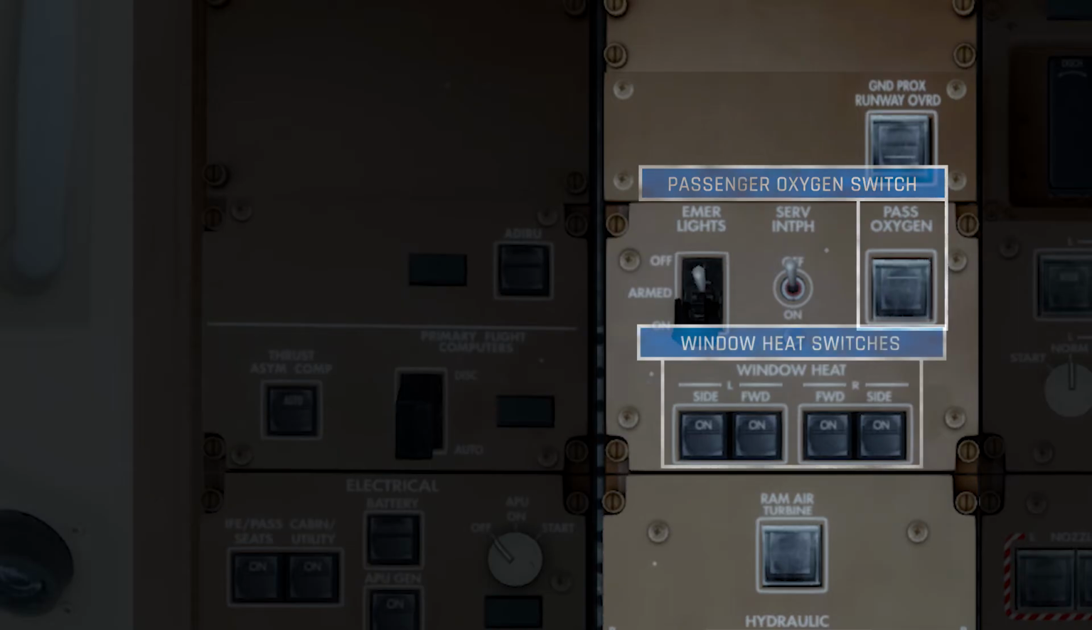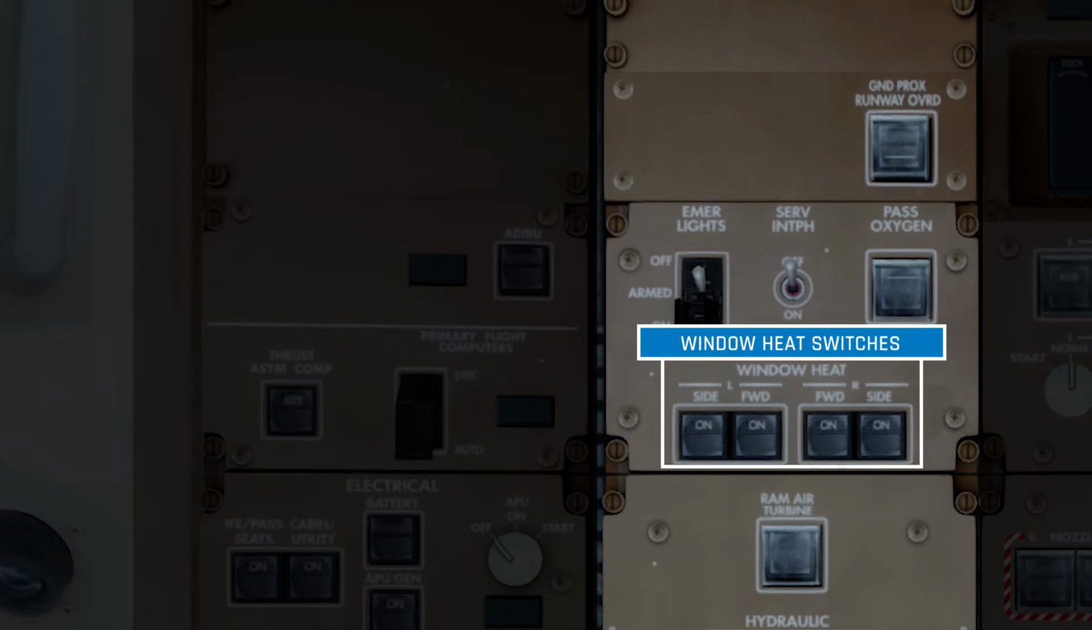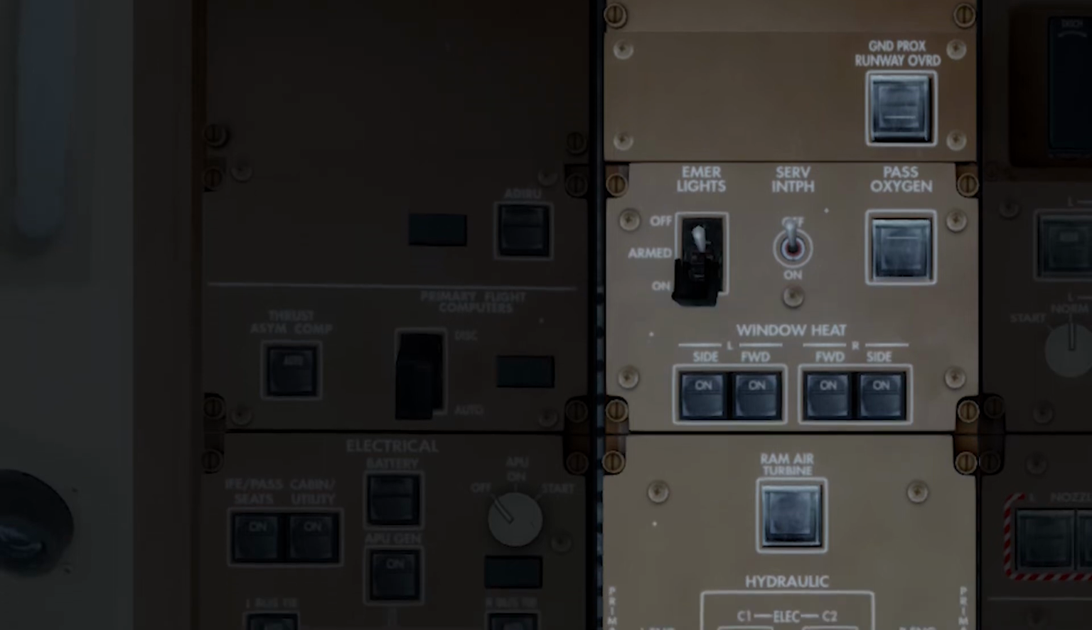The row of switches along the bottom here is for the cockpit window heaters. This helps to prevent the cockpit windows from icing or fogging up.